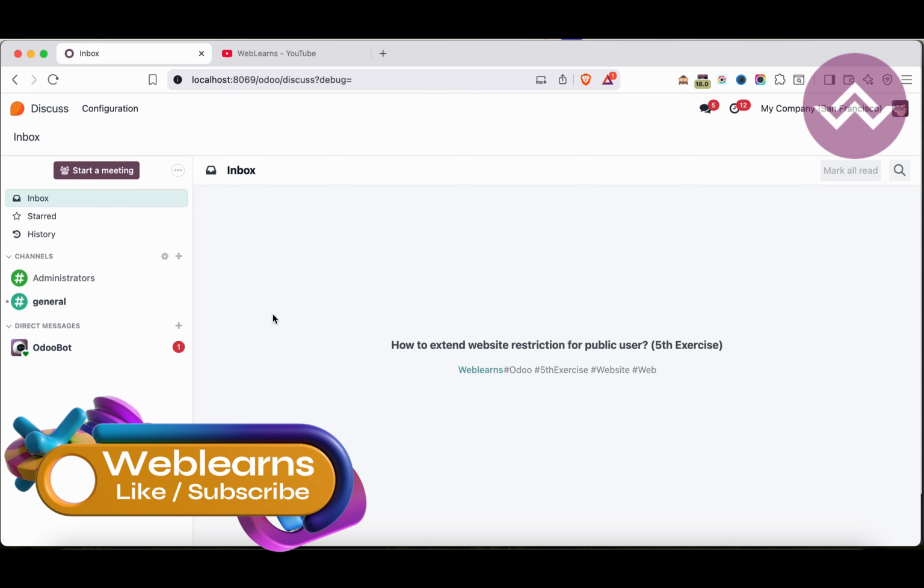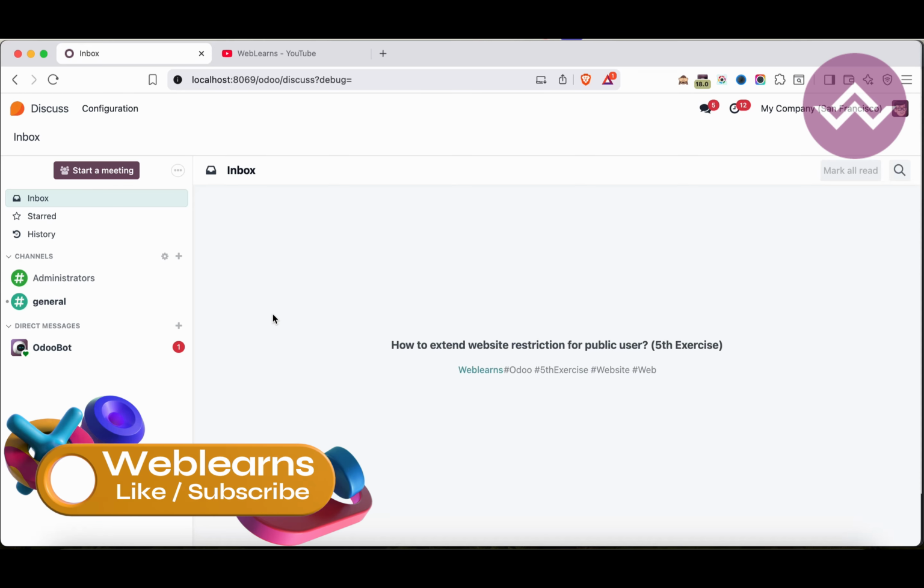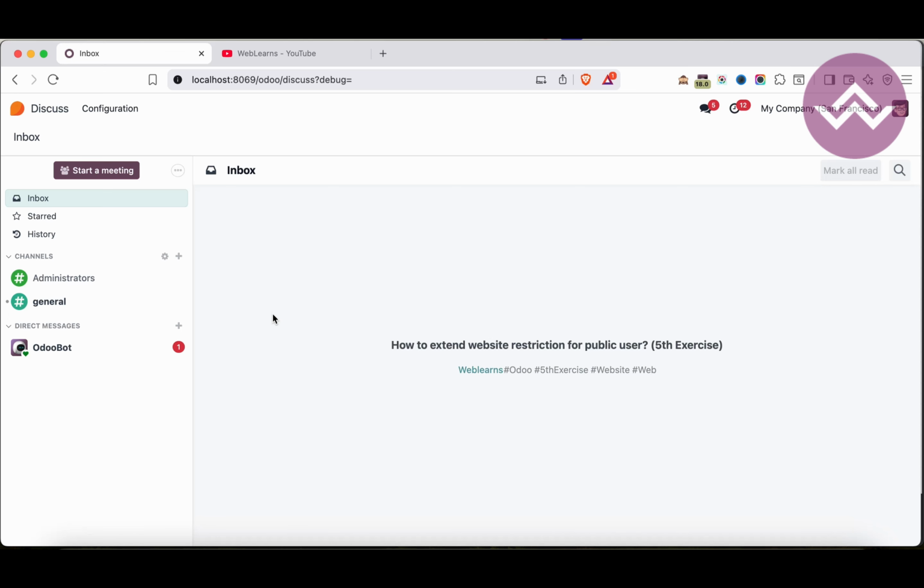This is the fifth exercise of Odoo website development. In this discussion I am not going to show you the solution, but I am giving you one small exercise. The solution is already available in the Weblearns channel, but it's only accessible by the members. After 1 month I will publish that solution, so make sure you do the exercise without watching that solution.